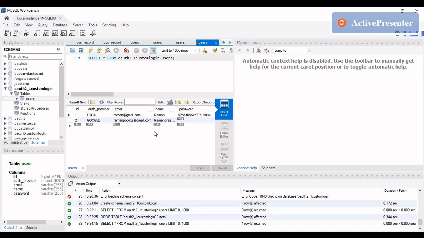So this was it from this video. I'll share the complete playlist of OAuth 2.0 and OAuth 2.1 implementation along with the basic implementation and the custom implementation.